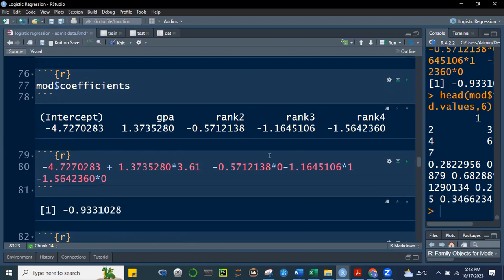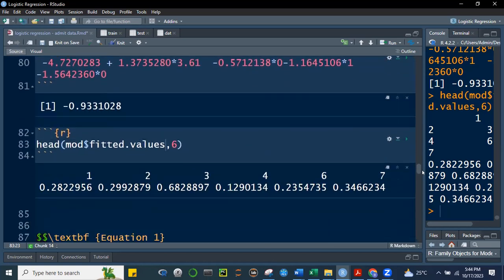And then when we use the data for person number 1, who is rank number 4, rank 2 and rank 4 will of course cancel out. Kaya times 0 lang yan, times 0. Ang papasok si intercept, papasok si GPA. Ang GPA ni student number 1 is 3.61. So that's why we multiplied it with 1.373. The final answer is negative 0.93. Pero yung fitted values natin, 0.28.